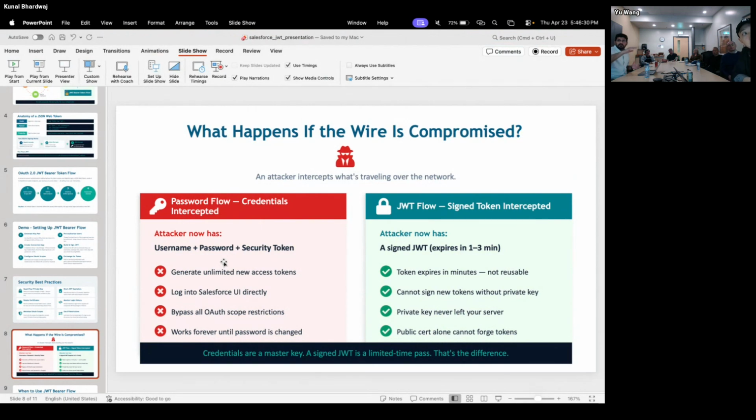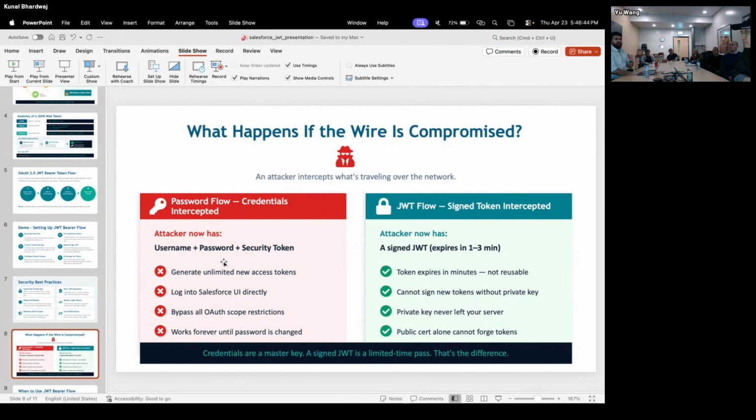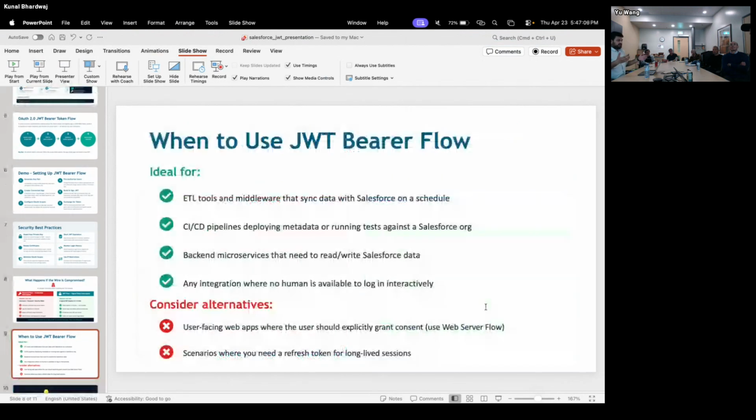The token expires in minutes, 1 to 3 minutes. The token's non-reusable. Someone who has the picture that I sent you about the stamp cannot use that picture to generate a token. You would need the private key to generate the token. And someone having the public certificate can only decrypt it using the certificate when someone reliable is sending the message to Salesforce or any other external system that has the public certificate, right? So the public certificate alone cannot forge the token. And the private key never leaves your servers. So that's that. When to use JWT, this is important, right?